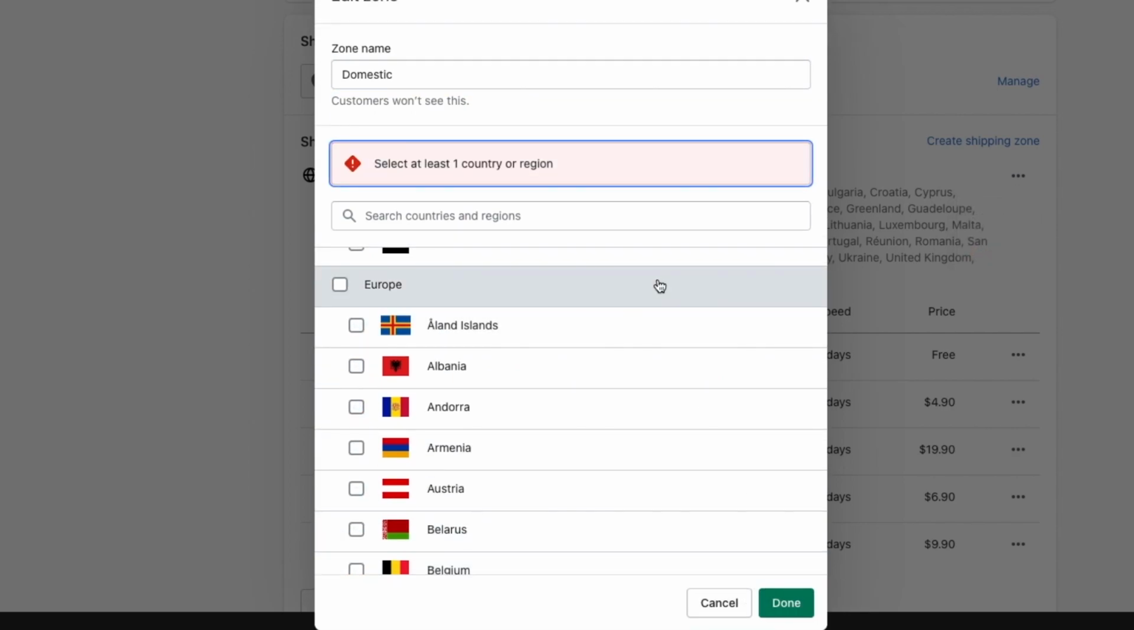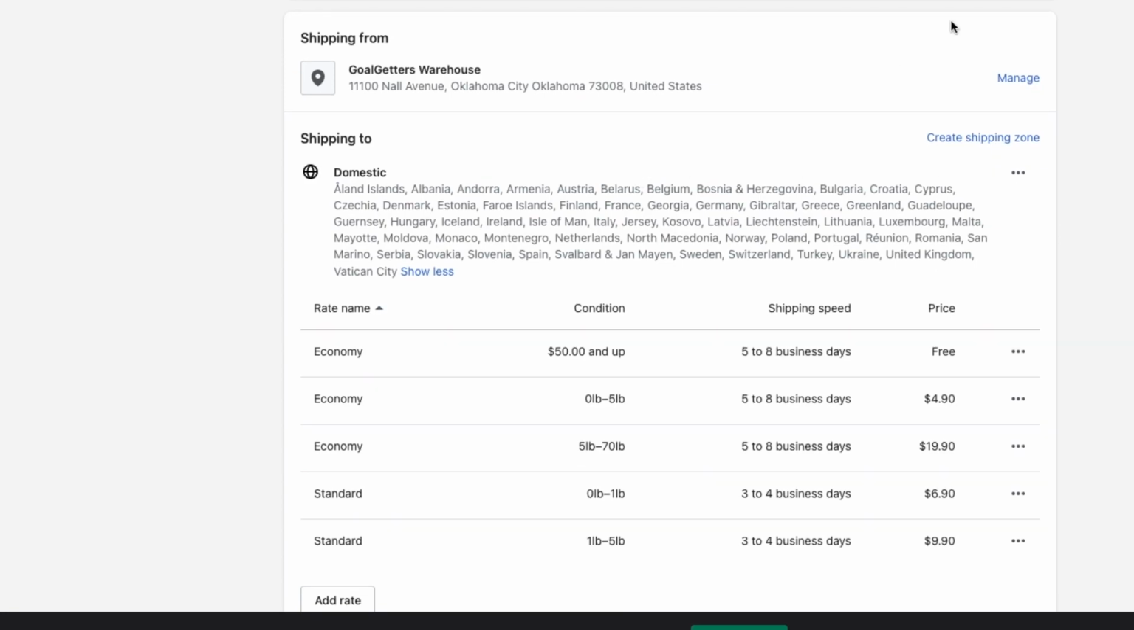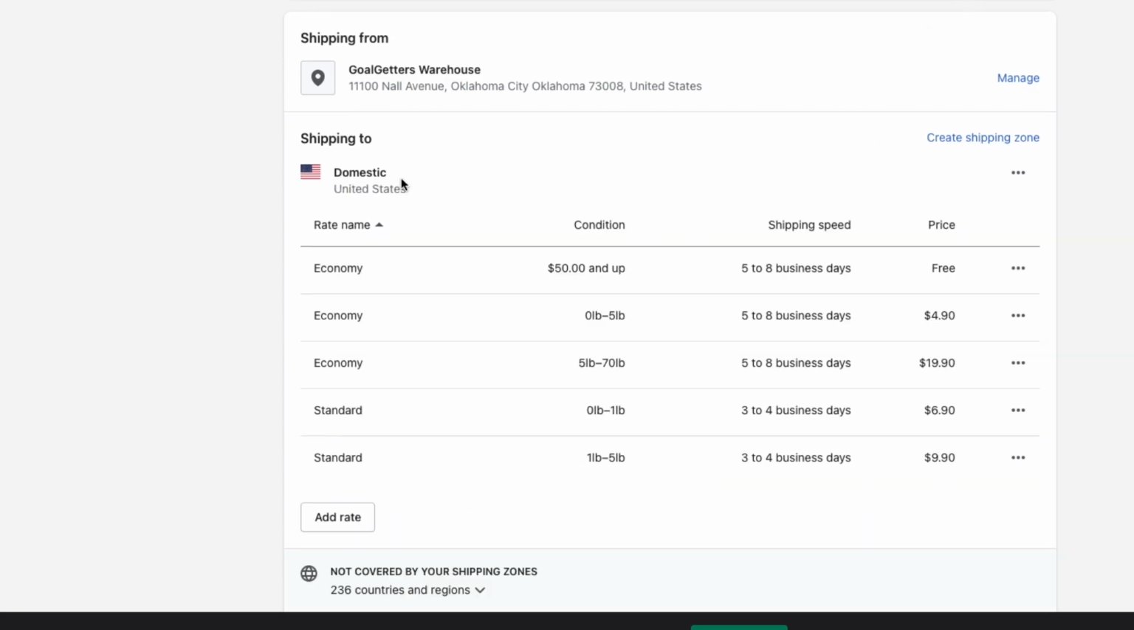Cool. Or press cancel, I'm sorry. Let me just discard. Perfect. Okay. So it just goes back. But essentially, this is how you would edit your shipping zone.